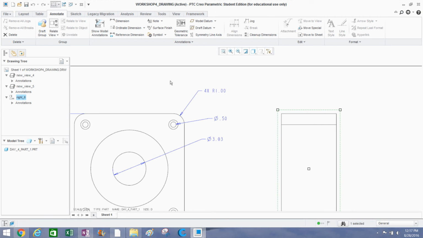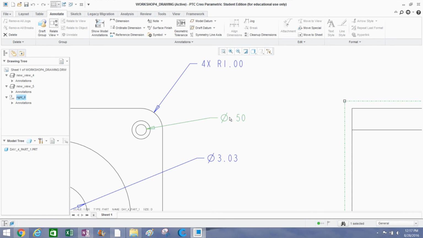So now to show you more on what we can do with that, we'll work on this dimension here. Now you notice I dimensioned the diameter of the hole, but I also have a counterbore hole. So there's a few different ways of doing this.